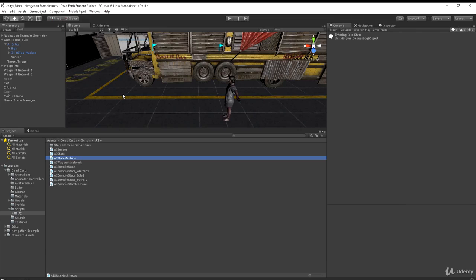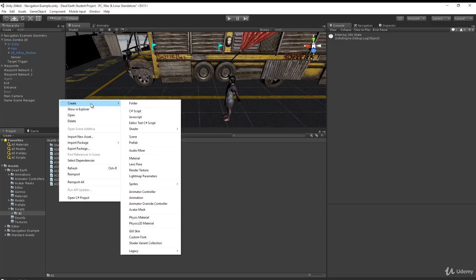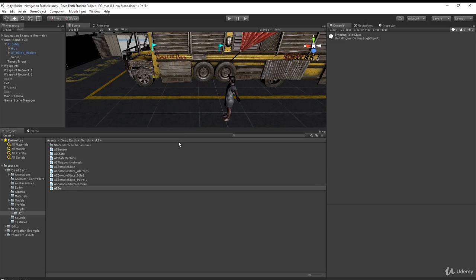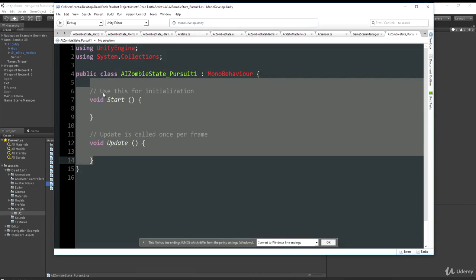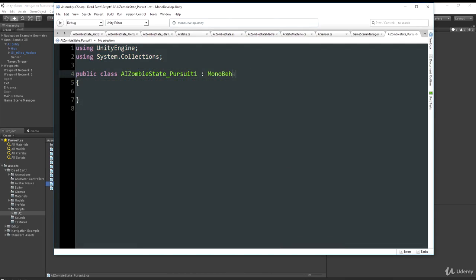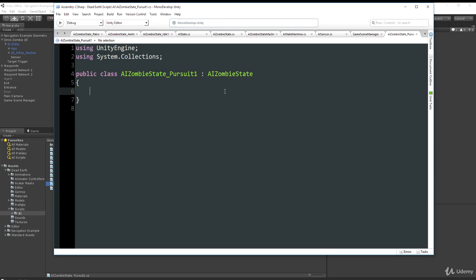Go back to the editor, and what we'll do now is create our pursuit state. I'm going to create a new C# script in our AI scripts folder, and I'm going to call this AI zombie state underscore pursuit 1. I'm then going to open it up in MonoDevelop, and as we always do, delete the boilerplate code and change the base class from MonoBehaviour to AI zombie state. We're now ready to start adding code to our new AI zombie state pursuit class.